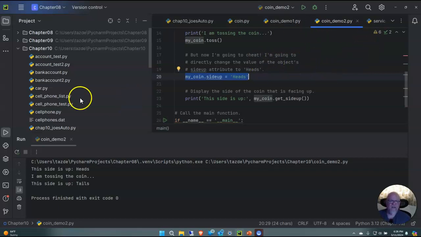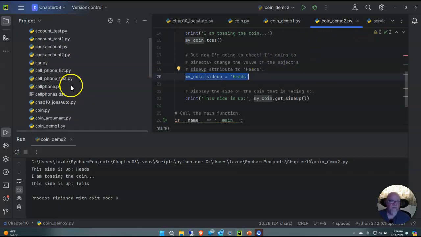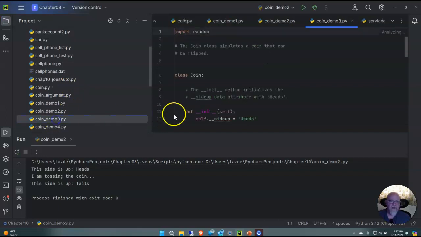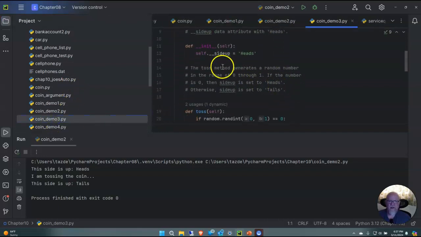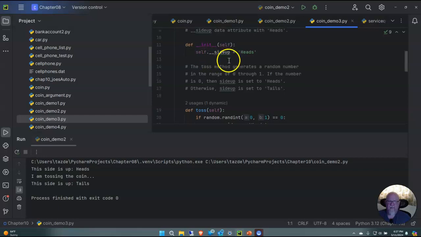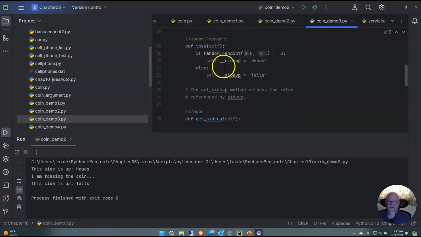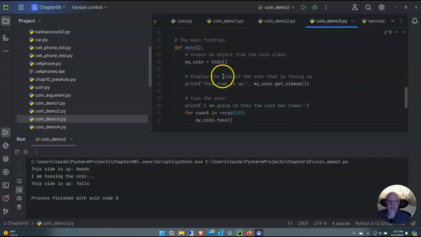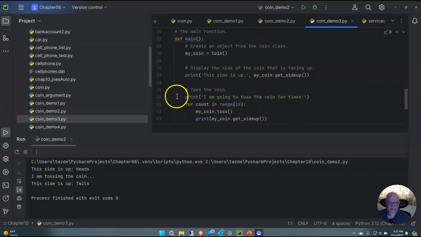And that's really what demo 3 does. It has the side up with two underscores in front of it, so we just covered that.